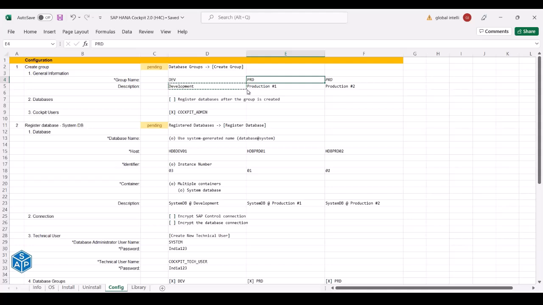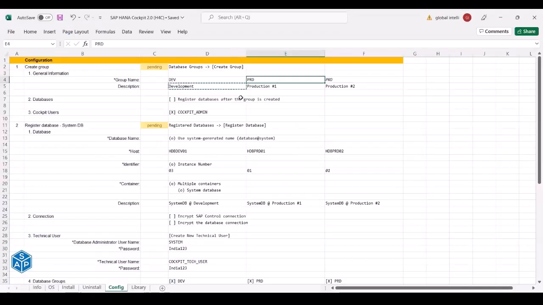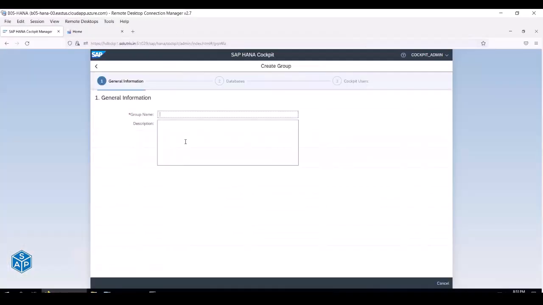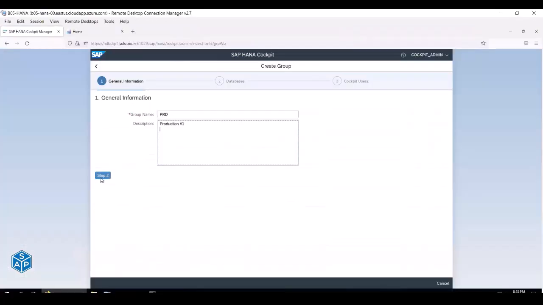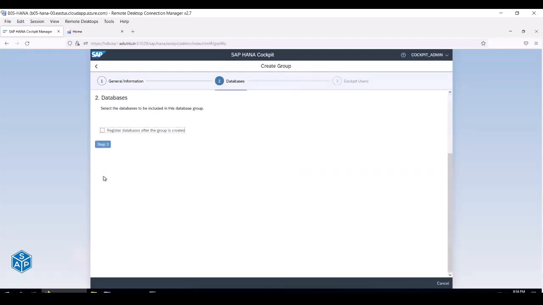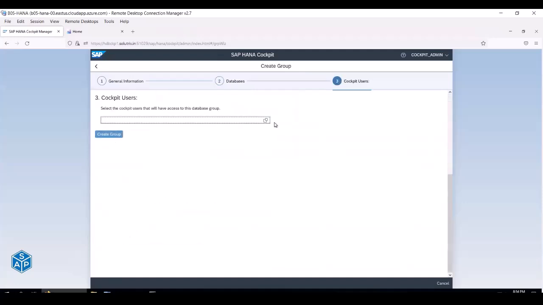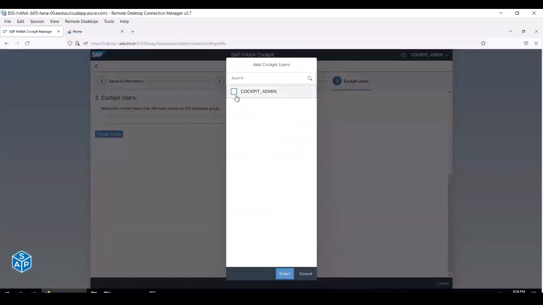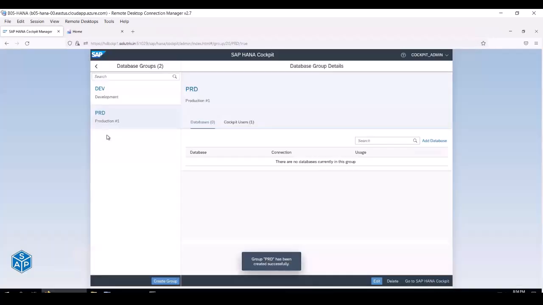Now again I'm creating another group by the name PRD. The group name PRD, and the description will be PRD. Step 2, register database, next. Cockpit admin, select, create the group. Okay, I created one group for Dev and the other group for PRD.